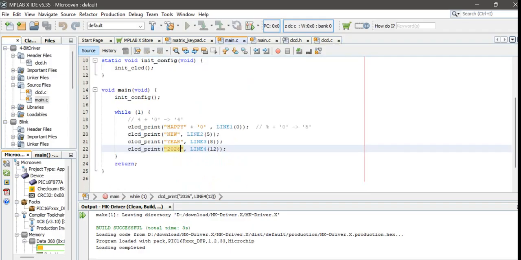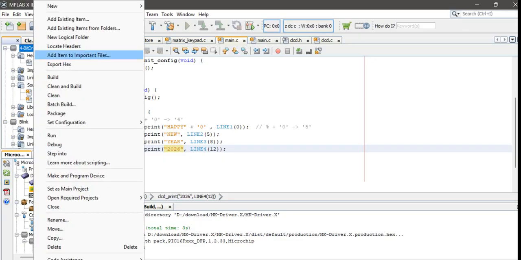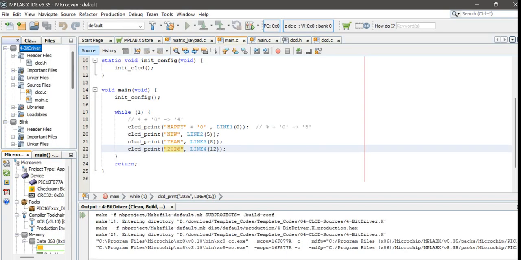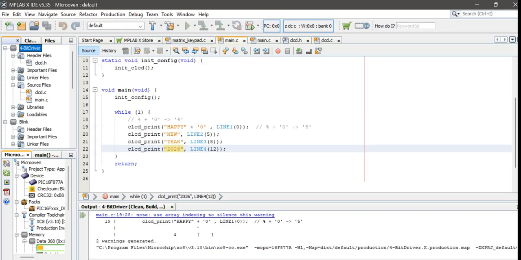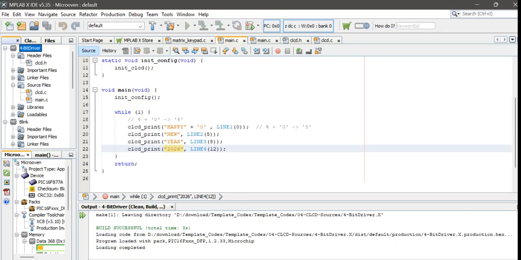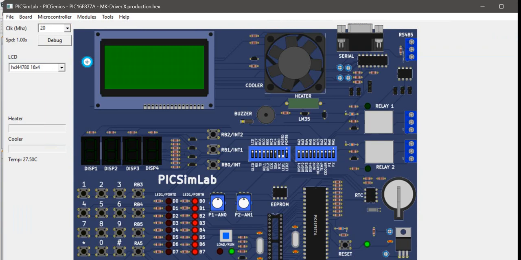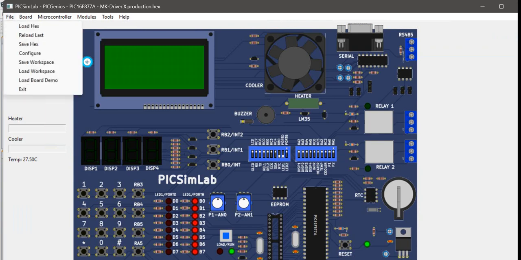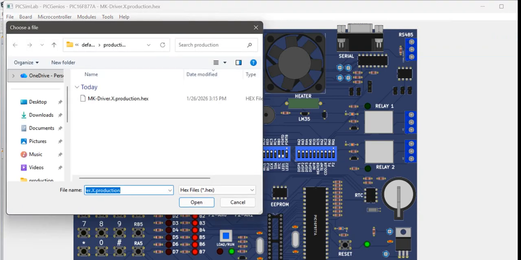So now in the 4-bit driver in main.c, here are the given print statements. So now I will clean and build. So it is built successfully, and now I will load.